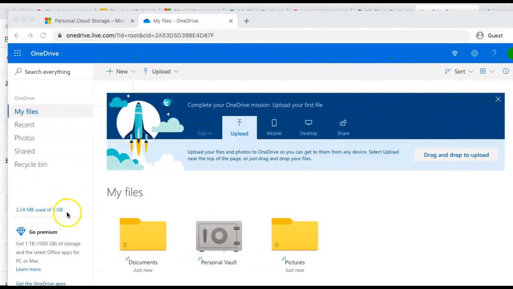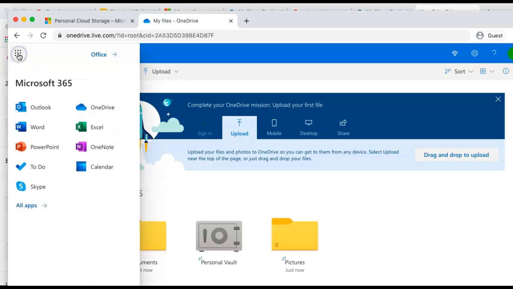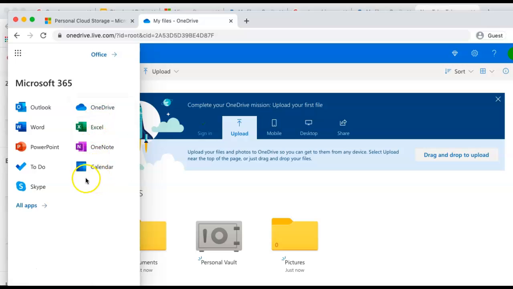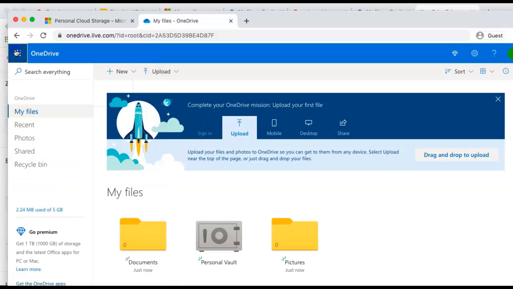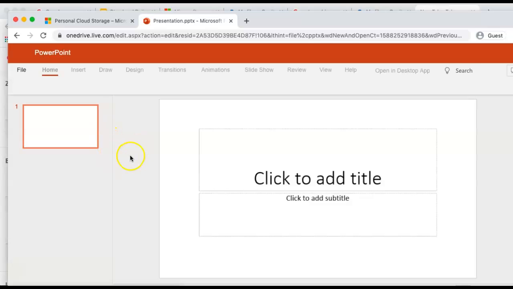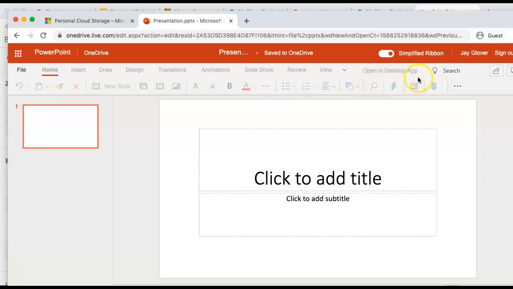You can see here I get 5 gigabytes of storage space, which is quite a lot. Up here, if I click on this grid, I have all of the different Microsoft applications available to me, which is great. And of course, there is PowerPoint. So we can open a new PowerPoint, and you'll see that PowerPoint Online looks pretty much exactly the same as PowerPoint, which you may have on your computer. We'll click New Blank Presentation, and here is all the familiarity of PowerPoint. Slightly less functionality, but that's nothing to worry about.